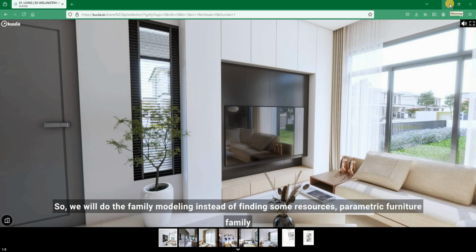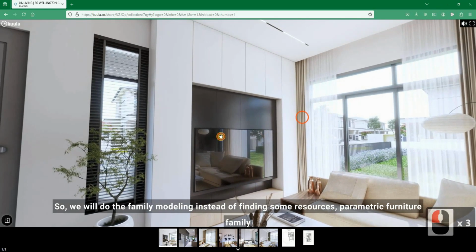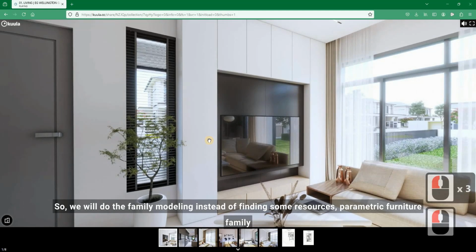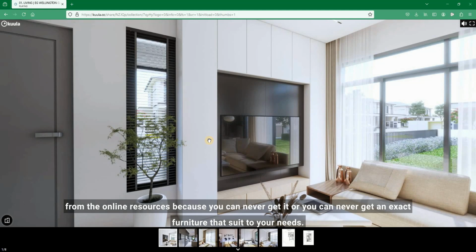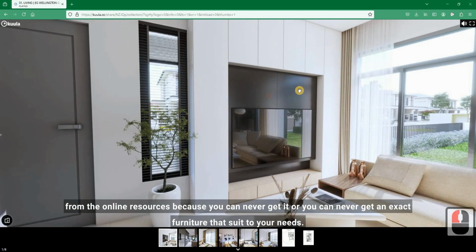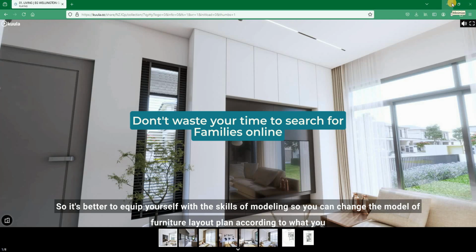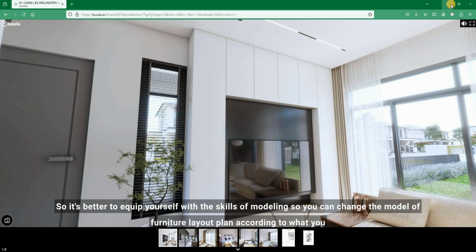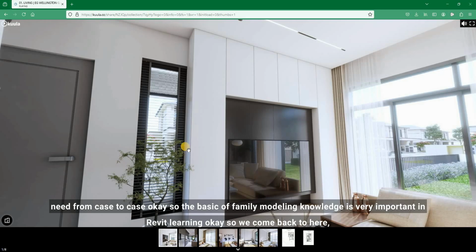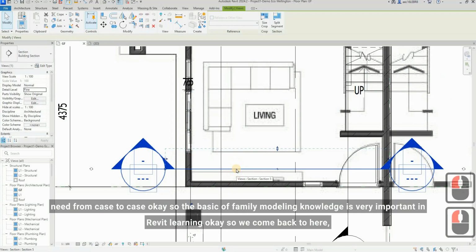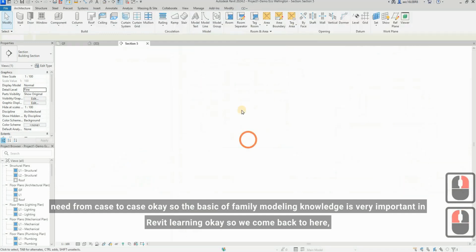So we will do the family modeling instead of finding parametric furniture families from the online resources, because you can never get an exact furniture that suits your need. So it's better to equip yourself with the skills of modeling, so you can change the model of furniture and layout plan according to what you need from case to case. The basic family modeling knowledge is very important in Revit learning.